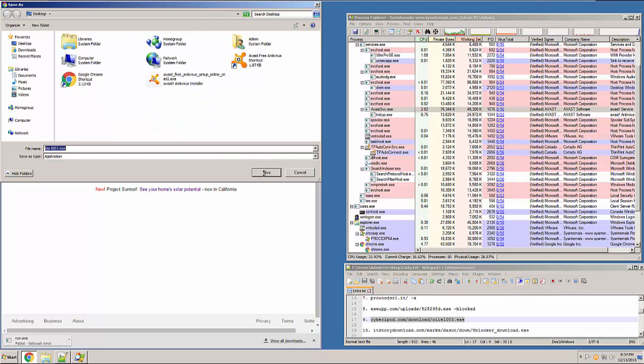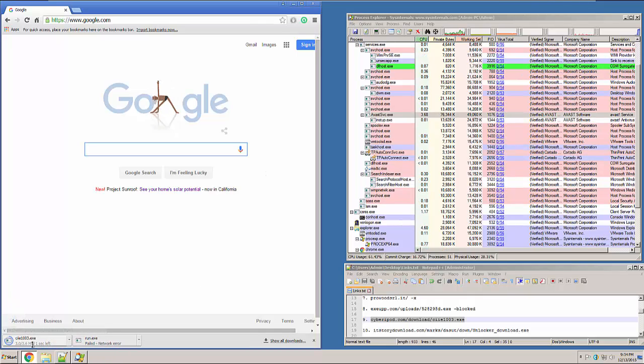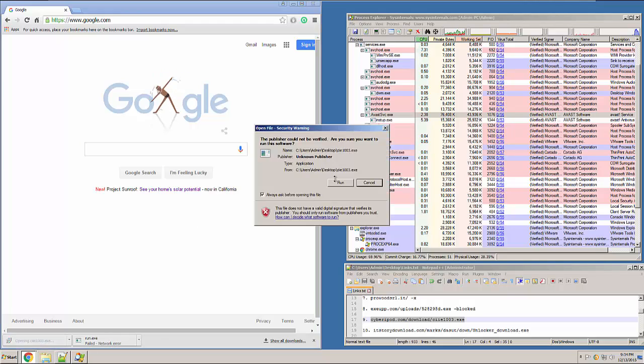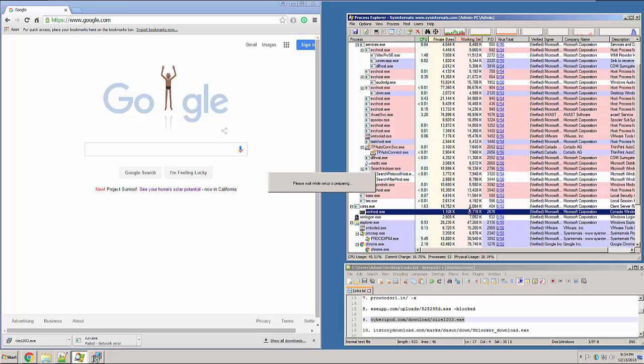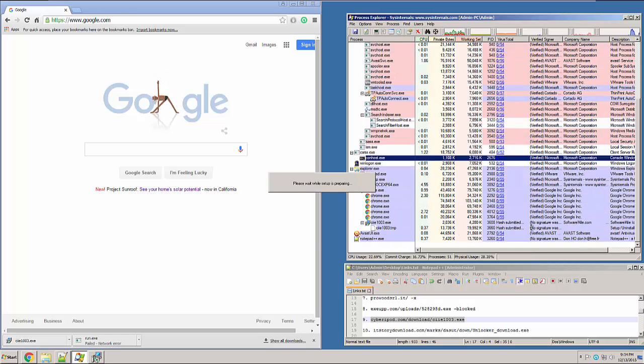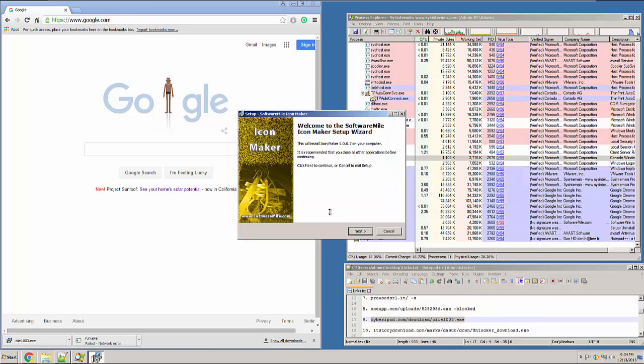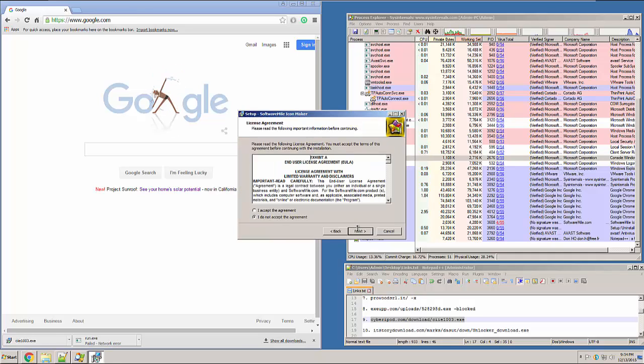Oh, we got one that actually hasn't been detected, I think. Yep, it actually downloaded this time. Okay, let's go ahead and run it. It has run. It is in memory. Hash has been submitted. This is some kind of square mile icon maker. Okay.